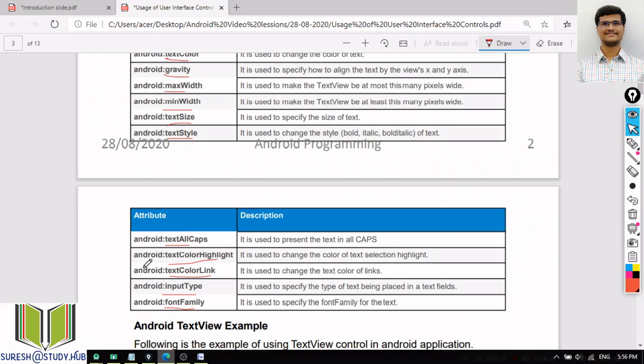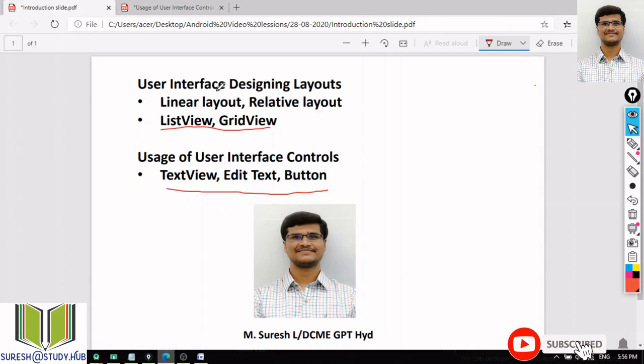So in today's class, I discussed user interface designing layouts, that is list view and grid view, which are used to display the list of items either in list manner or grid manner, meaning both rows and columns. After that, I discussed the user interface controls, and in that, the text view. In the coming classes, I will discuss the remaining user interface controls: edit text, button, checkbox, radio button, date picker, time picker, and the rating bar. We will discuss all those in the coming classes.